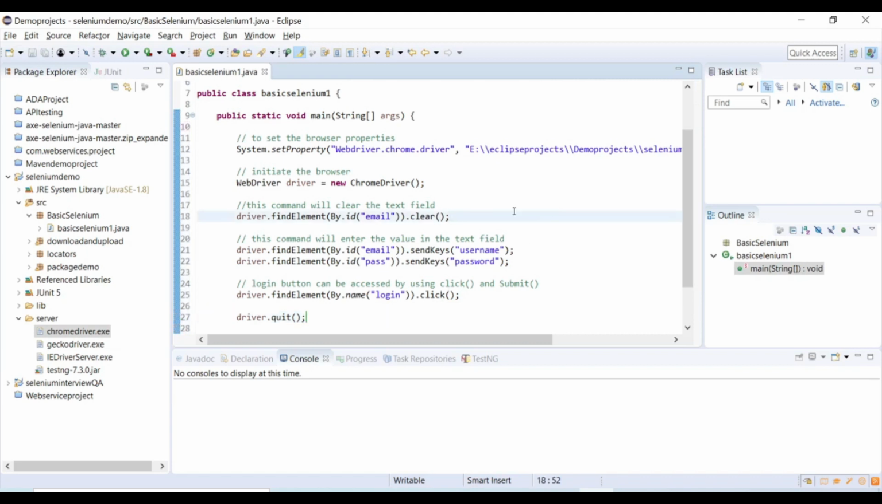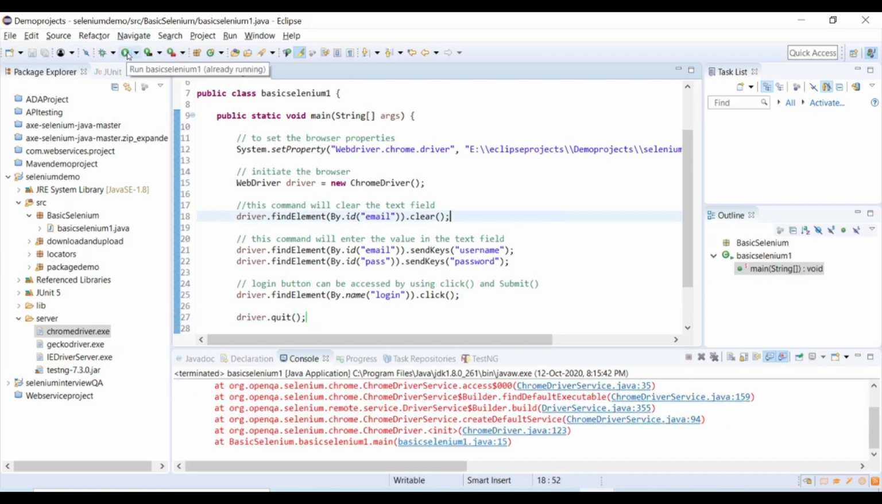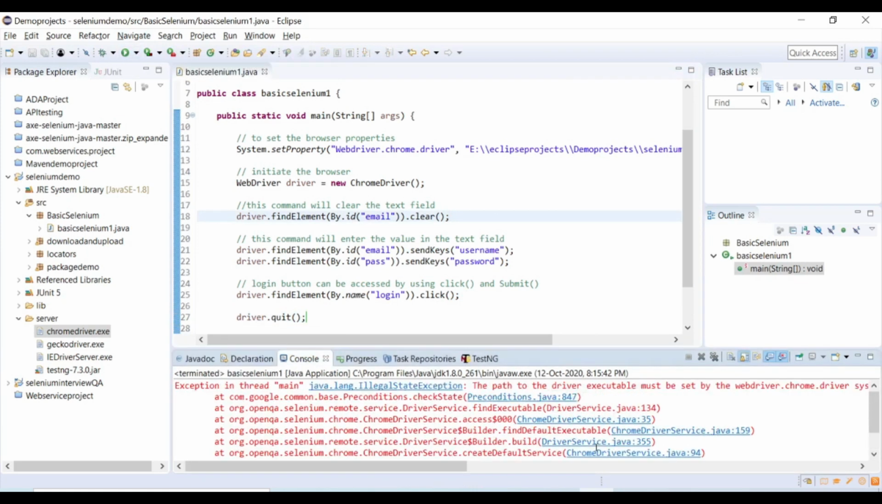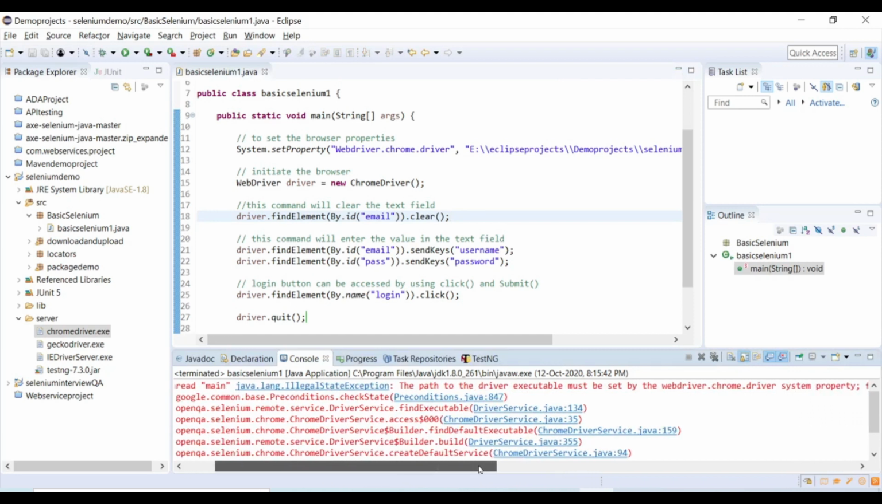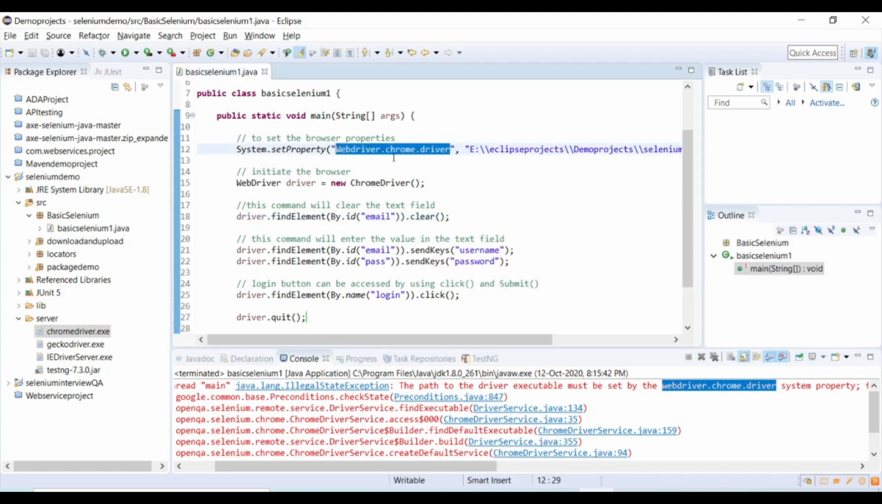Now save this program and quickly run it and see. We got an error which is related to the driver. Okay, I have set something different here. This is the chromedriver. Let me copy it from my console logs. I used caps here, so I need to use all lowercase. Let me rerun this again.